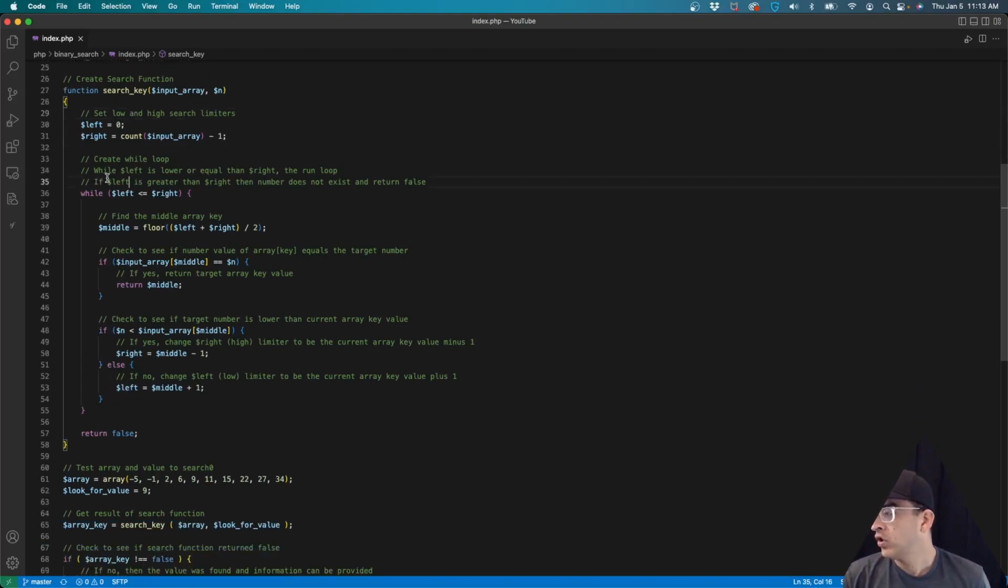Then we check to make sure that the left side, the lower value, is always on the left and not higher, or on the right side of the higher value. As long as the left value is lower, we keep running that loop. If the low value gets bigger than the high value, that means we didn't find the number and it doesn't exist. It's going to return a false or an error or something like that, which we do down here.